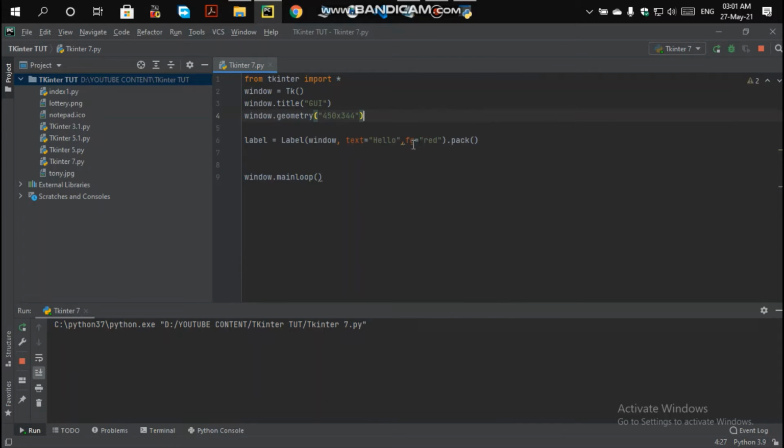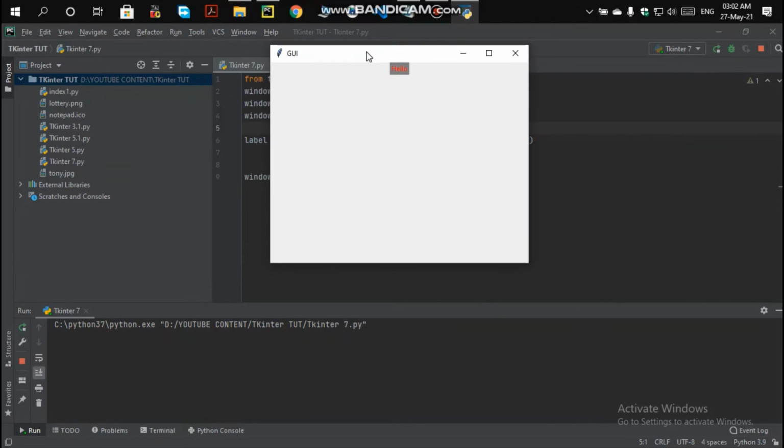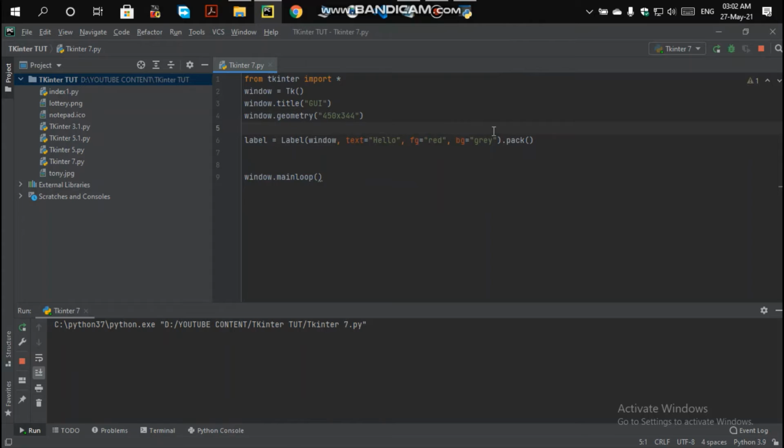And the next attribute we are going to try is background. If you want to color your background, then you will use the next attribute, that is bg. So bg stands for background. I want to give the background color as gray. By writing this line, you can see the background of your text has become gray. And these are some attributes you can use with the label widget.